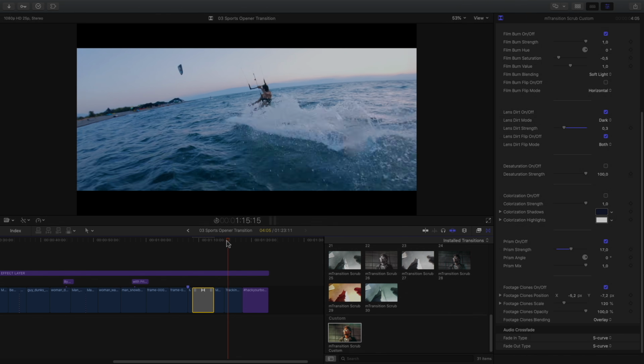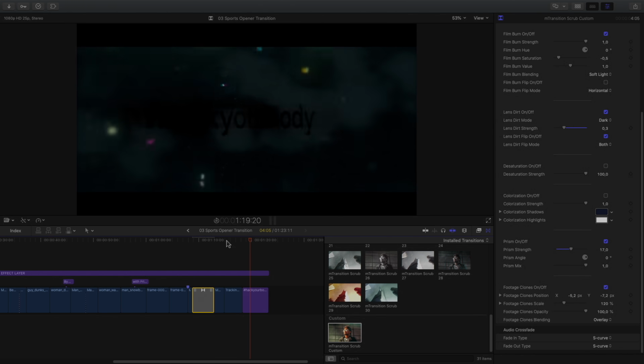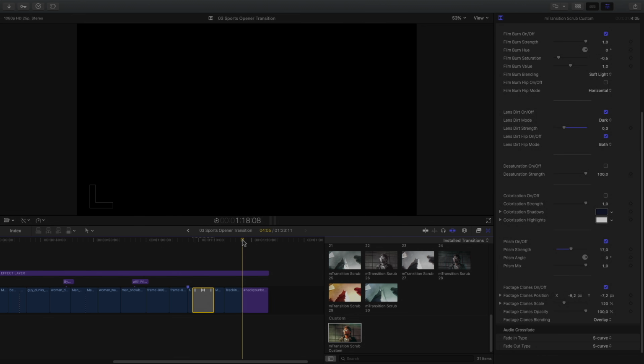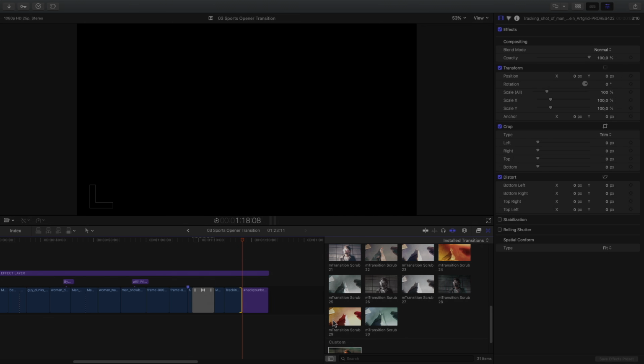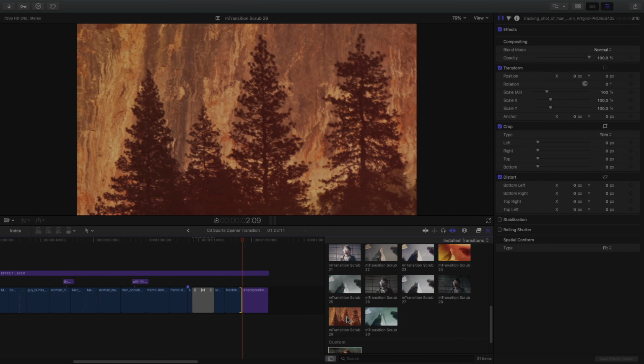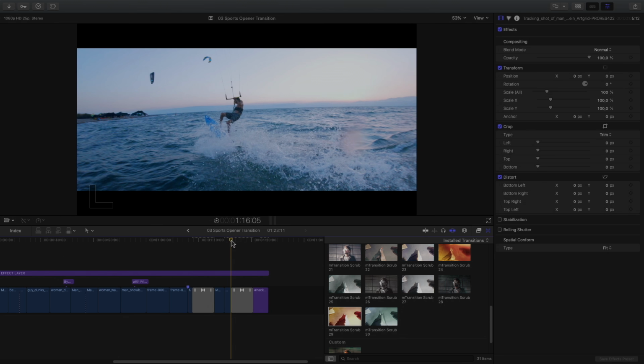To conclude this project, I will add a transition between the last shot and the ending title. As the titles are based on distortion, I will add this transition, as this one adds some nice distortion effect which will match perfectly with this title, like this.